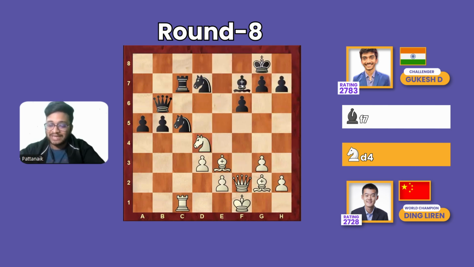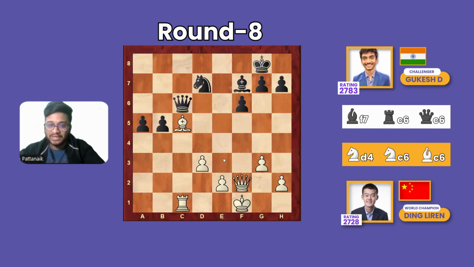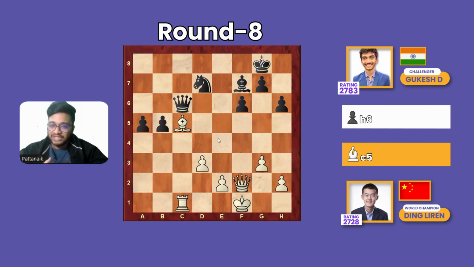The bishop goes back, and Ding then executes his idea, that is basically doing an interference between these two pieces so that he can decrease the number of defenders for this knight on c5. To which Gukesh sacrifices his rook, getting two pieces in return. Right now Gukesh is down an exchange, but in return, he has two very solid passed pawns.